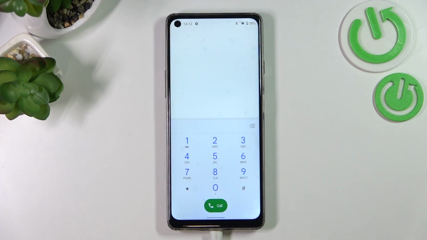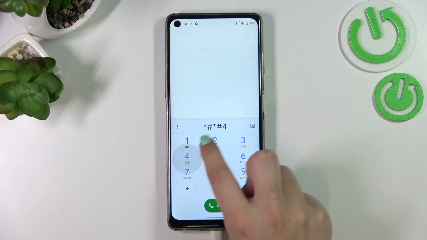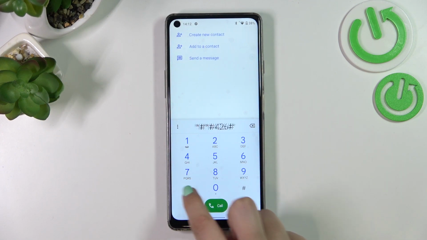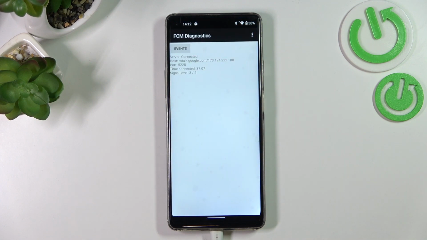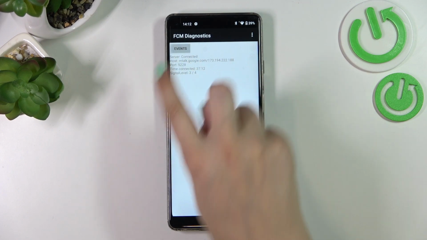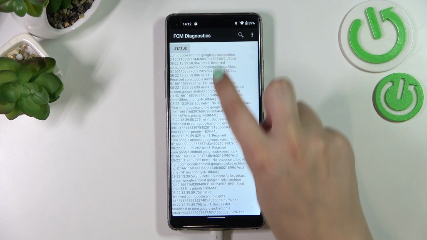So let me tap on OK and let me show you another code which will open the diagnostics, and it is provided by Google. And the code is *##426###. And as I said, we are in the diagnostics, so here we can check the server, host, port, time connected or signal level. After tapping on events, we've got some further details.